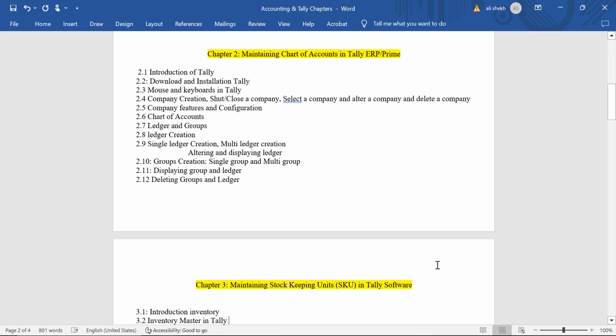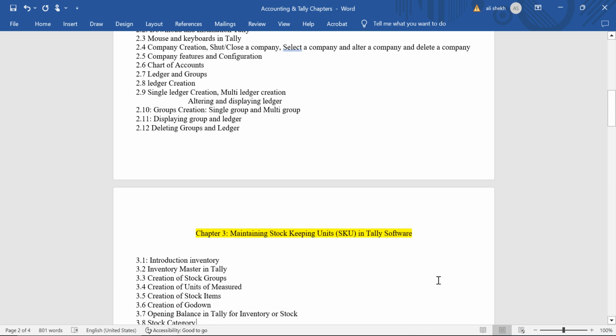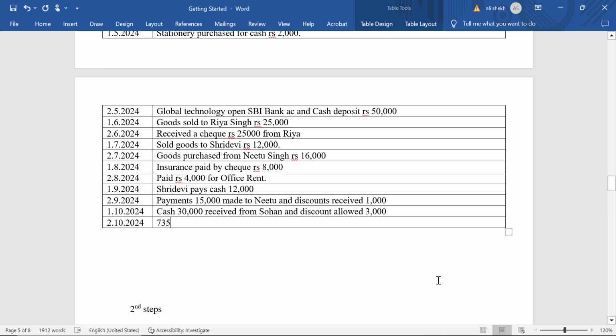This is class 3, inventory. So we will learn how to create inventory, how to create group. Okay. So see you in the next class.